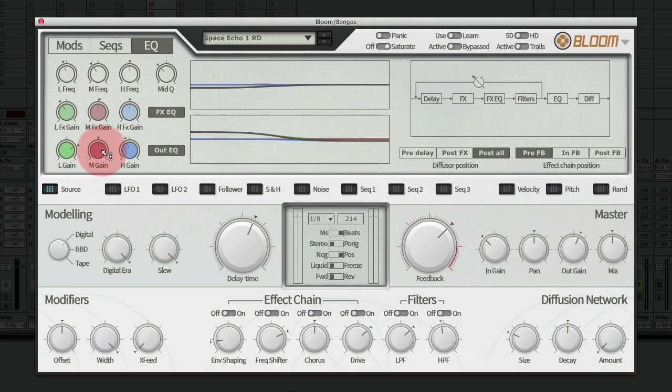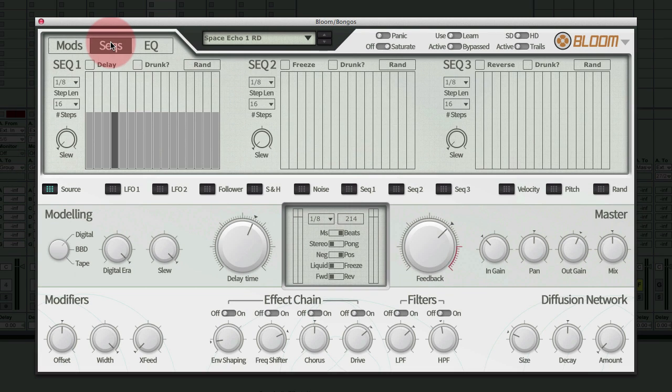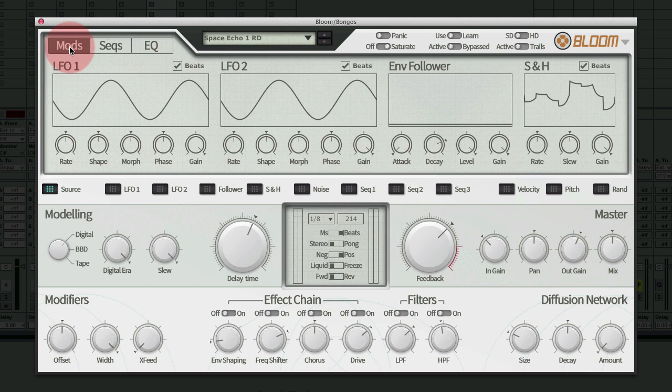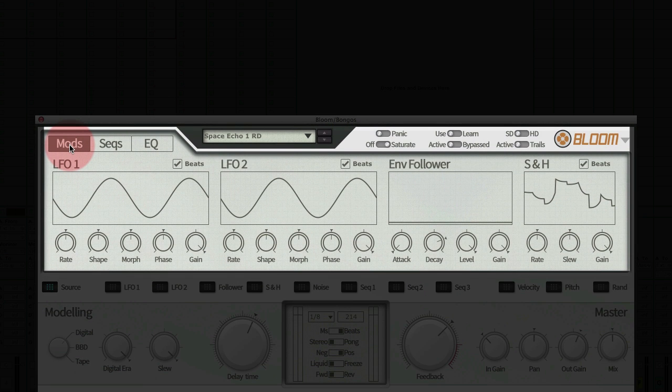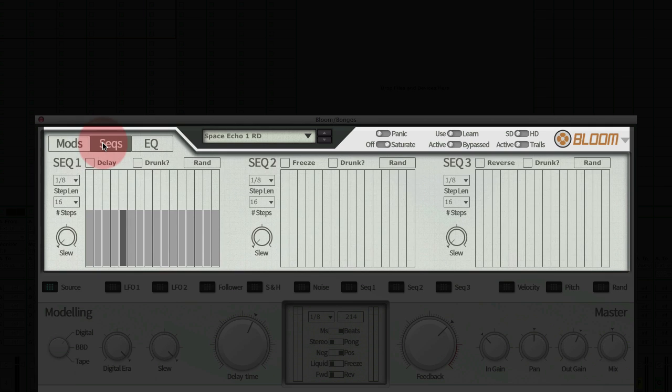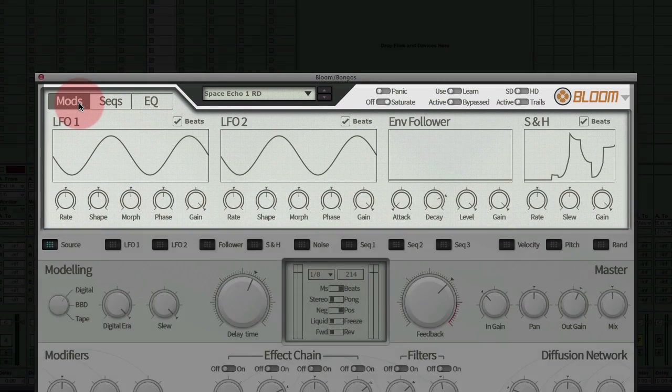So all this delay modelling is very good, but where Bloom really shines is with automation. Bloom has two LFOs, an envelope follower, a sample and hold circuit, and three sequencers, all of which can be used to automate just about any parameter on the Bloom interface.